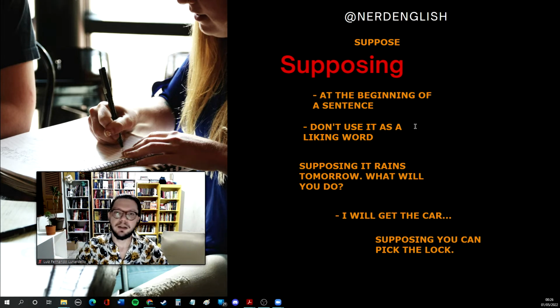For example, I love James Hetfield from Metallica, and supposing I met James Hetfield, I would ask him to sign here on my arm, and I would tattoo it right here. Tell me in the comments what would you guys do, okay? Let's go on.